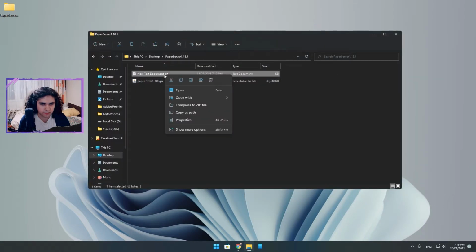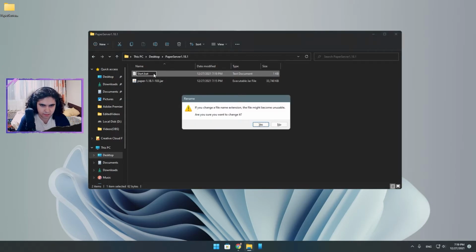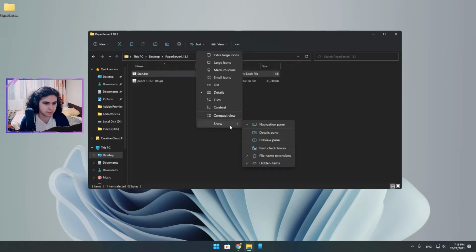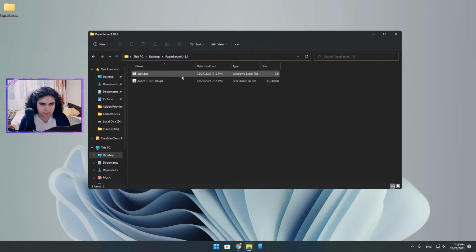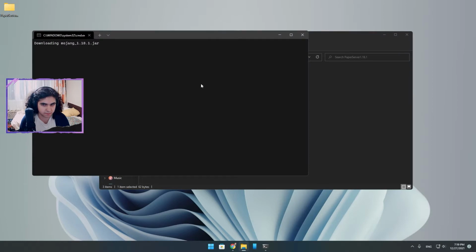Now click here, click on Rename and type start. You can name this anything you want, as long as after the dot it says bat. Now that we have done that, click Enter, click Yes, and the icon should change. If the icon didn't change, that means you didn't tick this. Okay. After that's done, you can click on this 2 times and start the server.